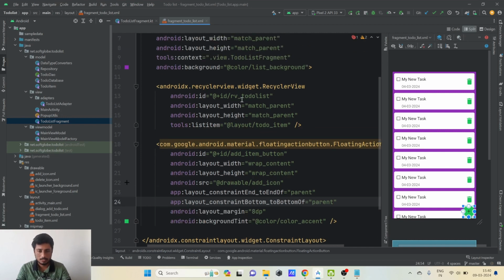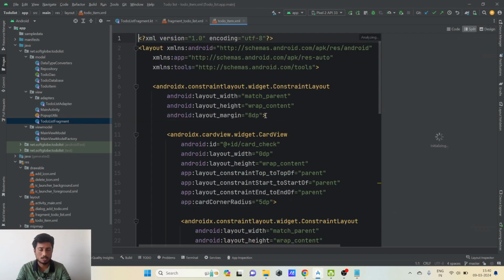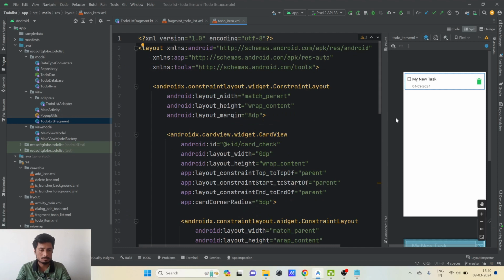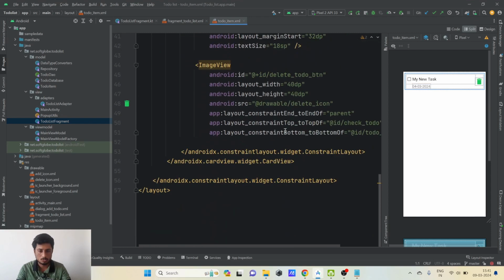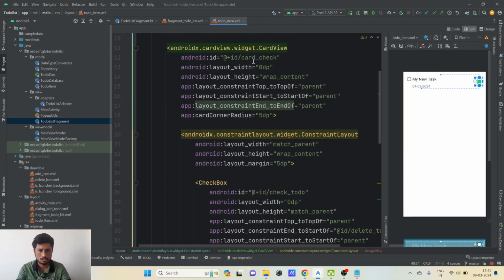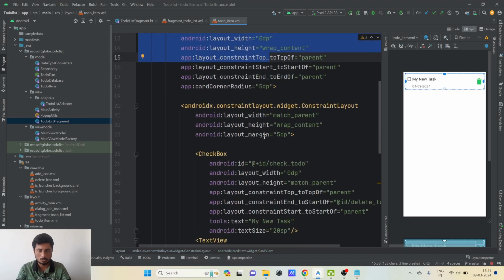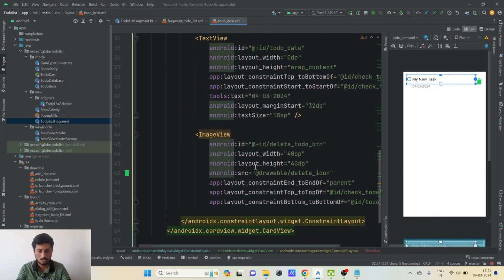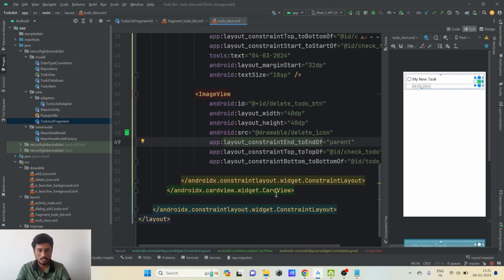And here we have the layout resource file for the individual item that we generally create when we are creating a recycler view. So we need that file. So this is that file of the individual item, which has all the layout things. You can go through all this code, and you can easily understand. We have used a card view, a checkbox, a text view, and an image view for the bin icon, and we are using the images from the drawable folder.